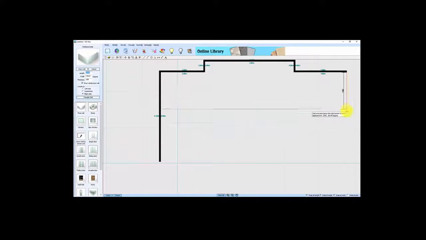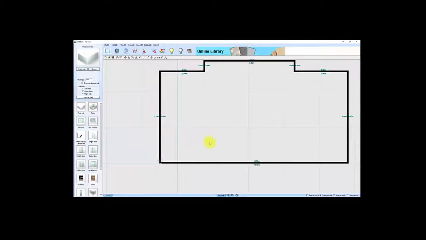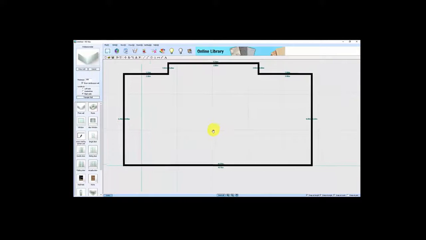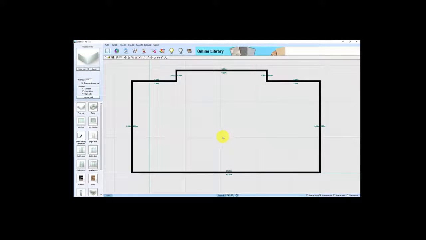When you bring the wall back down this way, you see the crosshair will automatically line up with the crosshair on the other side. That allows you to bring the wall to the exact same size. Then I'll bring it across and finish it off. Put my kitchen to the middle.